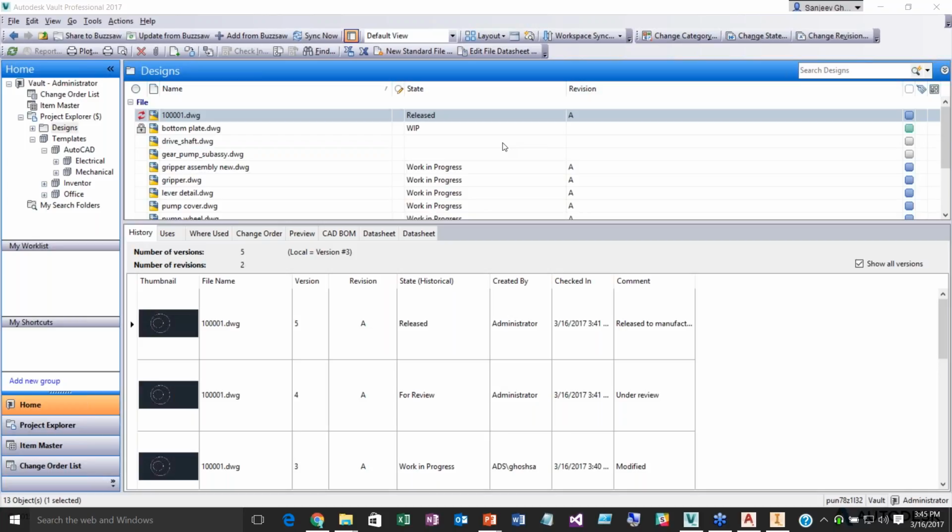There is a question here: can groups from a Windows server be added directly to AutoCAD groups, or rather, I would rephrase the question: can groups from a Windows server be added to Vault groups? Yes, we can do that. Does it support models created in different CAD systems? Yes, we do support models created in third-party CAD systems as well.